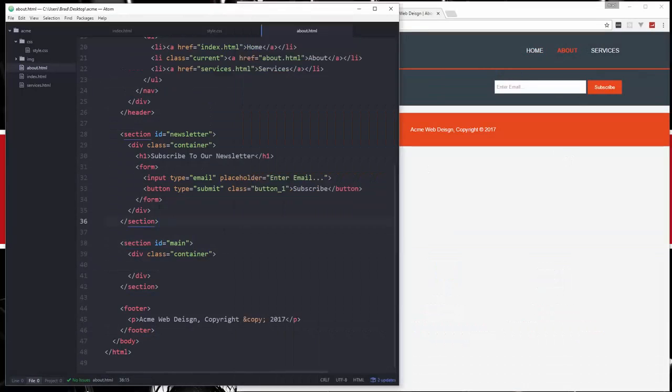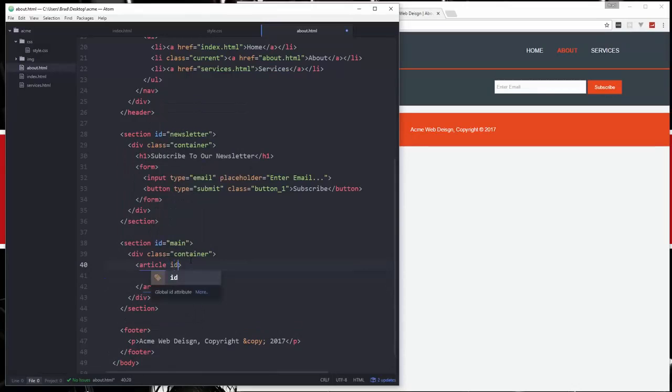Then what we're going to have is an article, another HTML5 semantic tag. We're going to give this an ID of main, not main, we'll say main call, main column. Then in here we're going to have an H1. This will be the page title, and we'll give this a class of page title, in case you want to style that later on. For the page title, let's just say About Us.